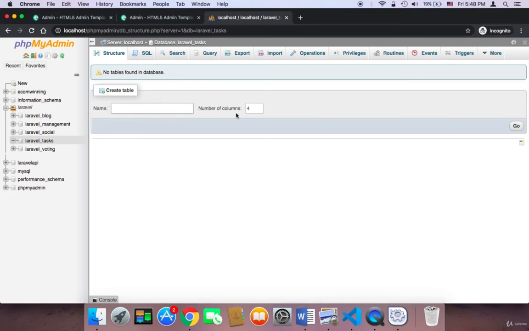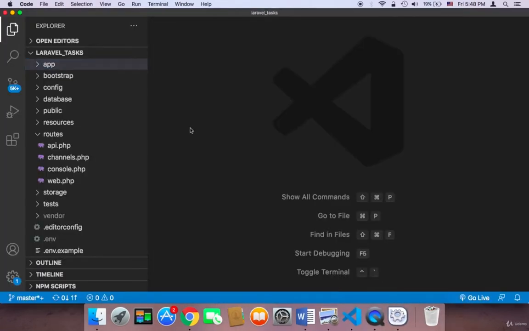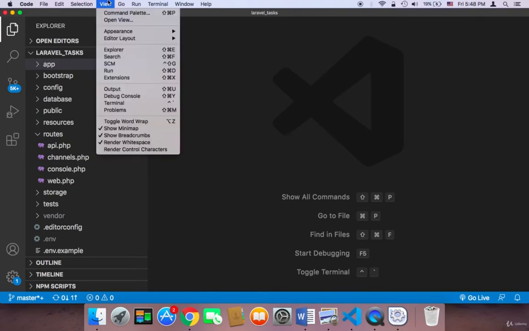You can create the table here and specify the number of columns and click on go, and everything is going to be just fine. But let me use the other way, which is very important if you really want to master Laravel. So how can you create a table using the migration commands that come with Laravel? First of all, let me open our terminal. I'm going to click here on view and then terminal.